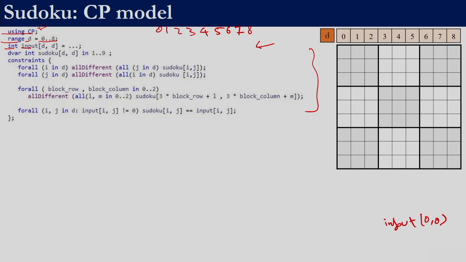0, 0 comma 1, 0 comma 2, 0 comma 3 all the way up to 0 comma 8. And similarly it will be 1 comma 0, 2 comma 0. So, this will go on for 81 elements all the way up to input of 8 comma 8.